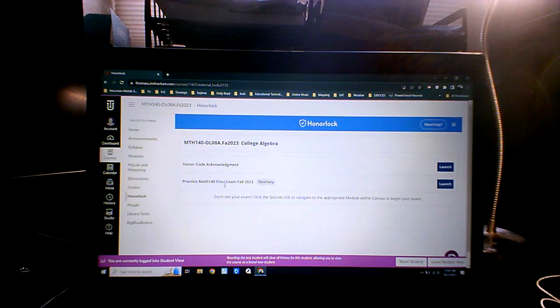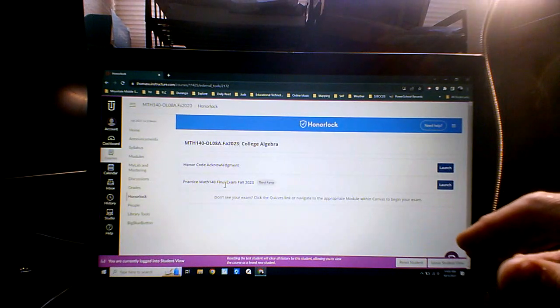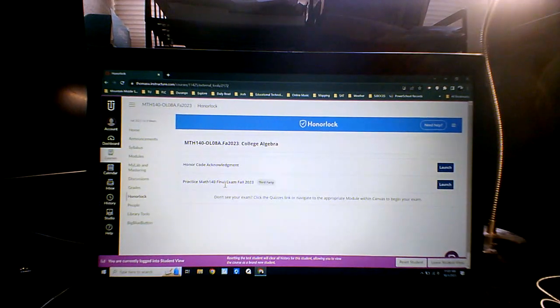And I just want to reiterate this multiple times: your practice exam does not need to be completed through Honorlock. I'm using the practice exam to model this process with you, so you do not have to use Honorlock for the practice exam. So I click on Launch.